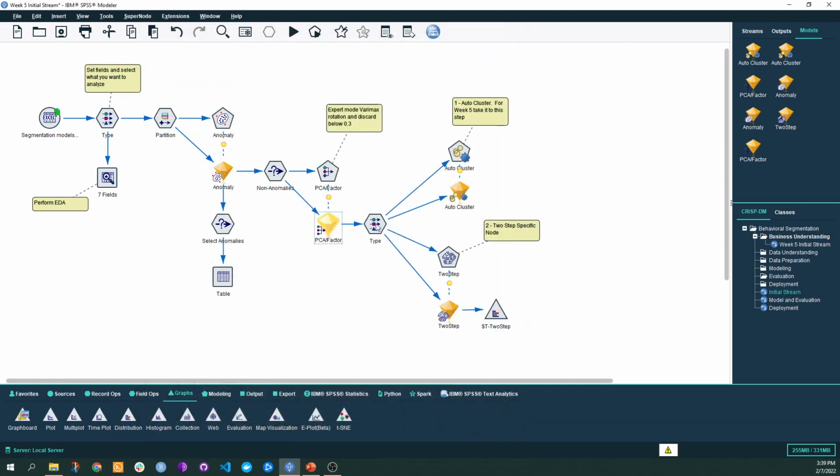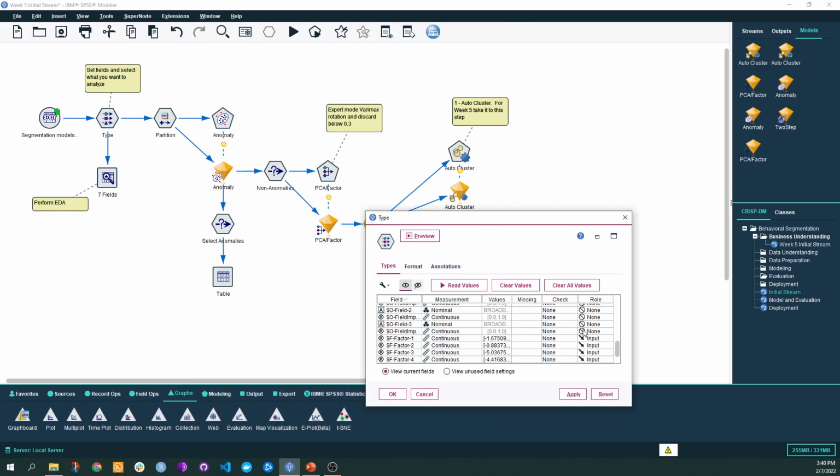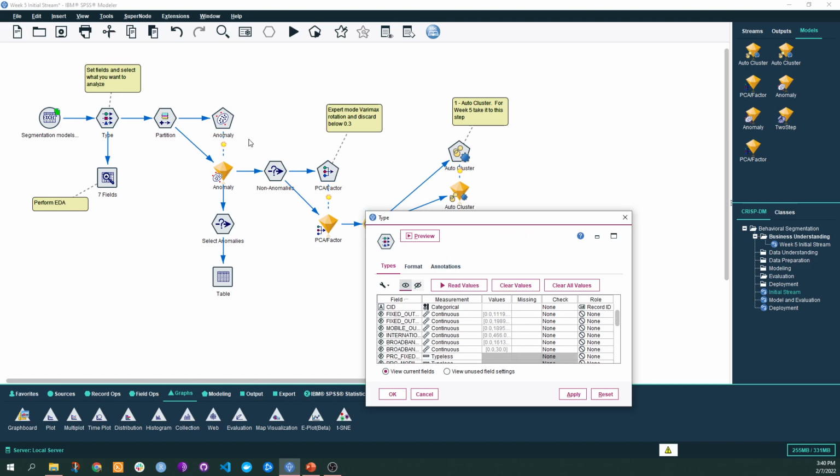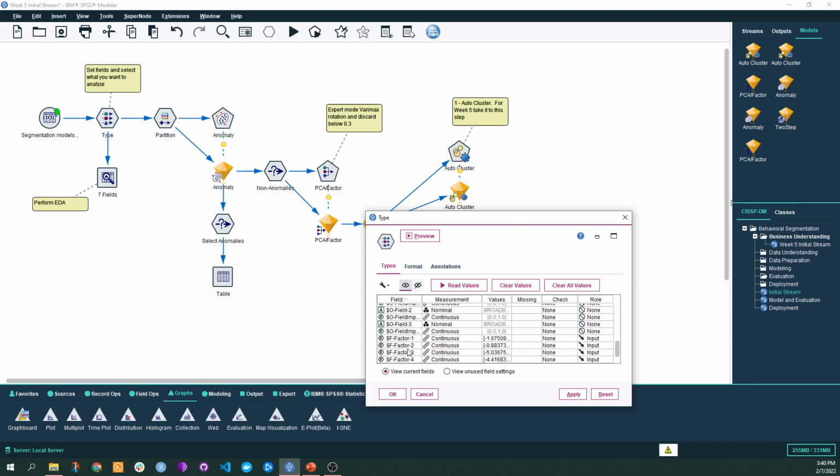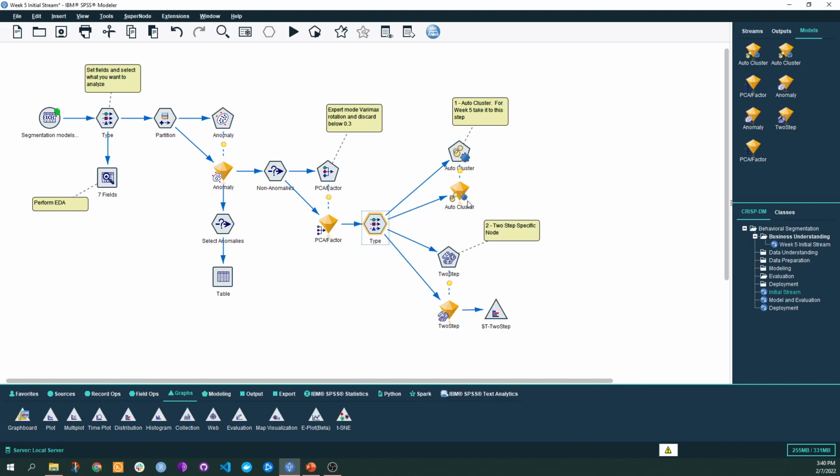From the PCA factor, I'd want to put another type node here at this point. So coming in, this first type node here is feeding in all the values that I want to consider. But now for this one, if we're going to use PCA factor, then you'd want to filter it down to just the factors. And those are the ones that you want to actually use on the cluster coming out of the back end of it. Run it into an auto cluster.